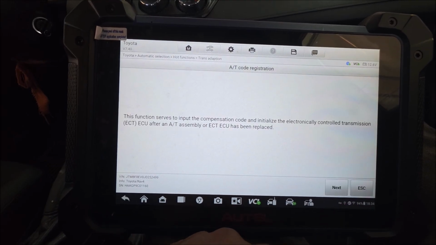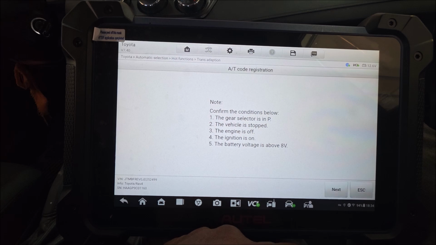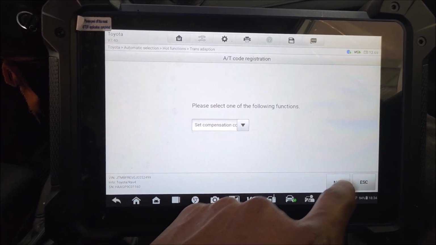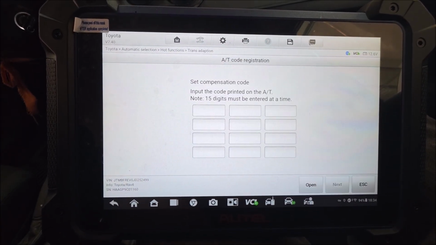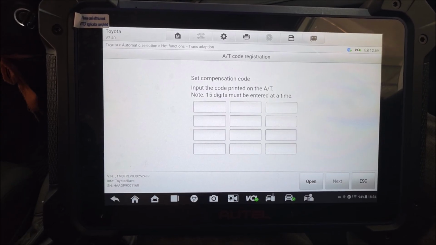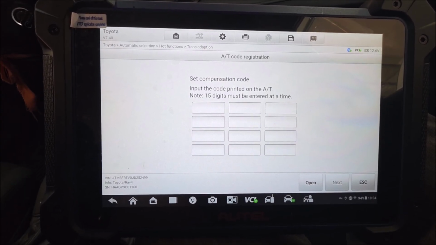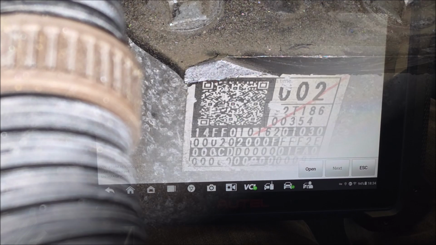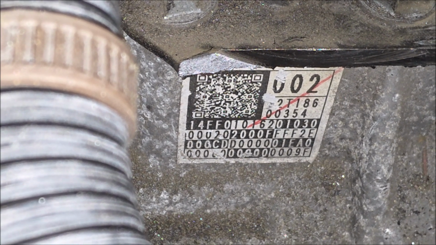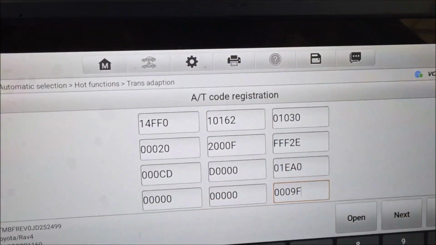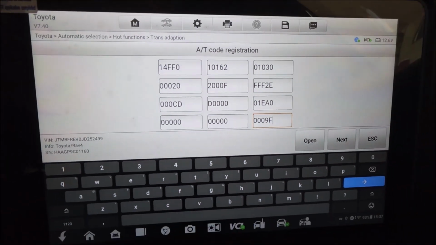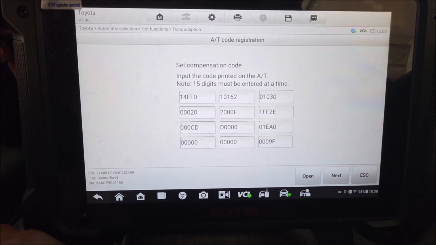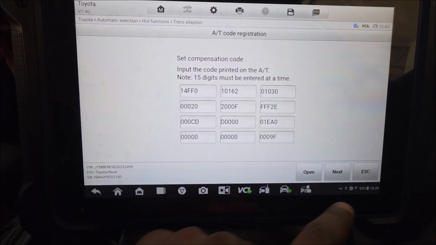But this time we are going to go to set compensation, and the compensation code is on the donor transmission. So I'm going to step out and show you briefly, and then I'll put the code. So this is the code that came with the donor transmission, and it ends with 9F. So we've put it in. And once we're done, we can go ahead and click on the next.